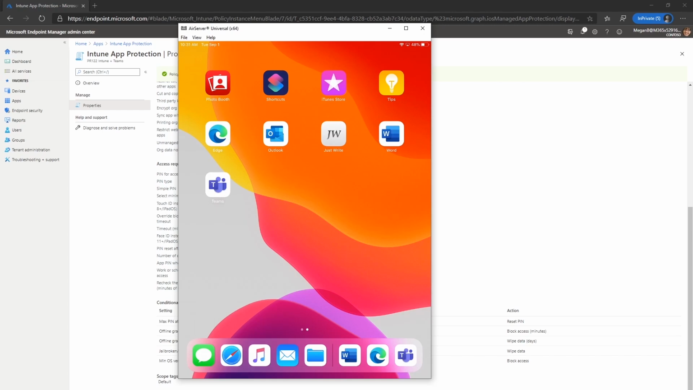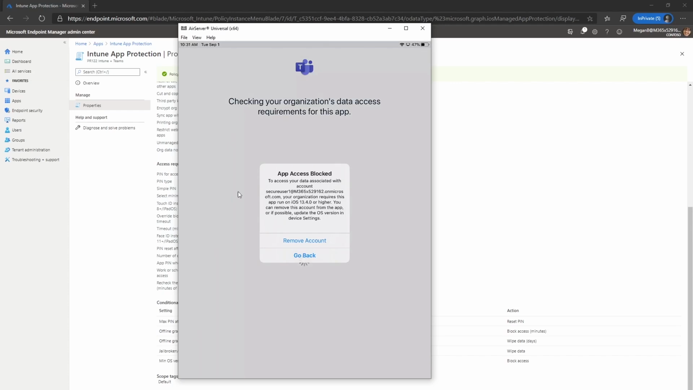Let's open up Teams. And immediately upon opening Teams, Teams recognizes, based off of the Intune app protection policy, that this device is not at a minimum operating system. As you can see, it says that this app runs on iOS 13.4.0 or higher. You can remove this account from the app, or if possible, update the OS version on the device. So it's giving me the option to remove the account or to go back and fix my error.